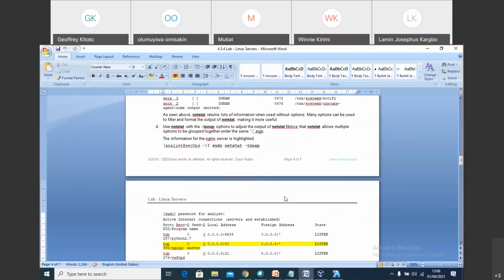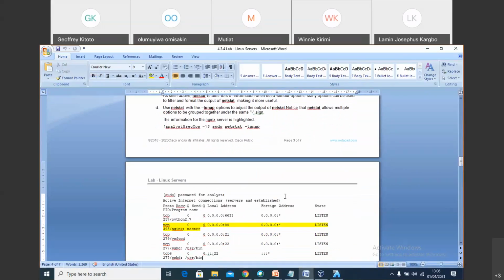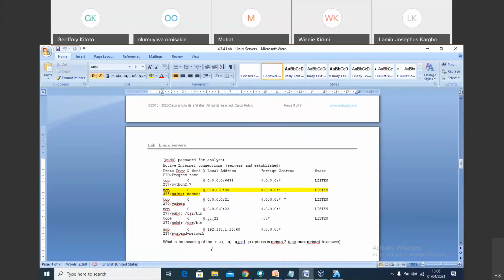Okay, so this is what we have. This is what you have. So they want you to do what? So what's the meaning of the -TUNA? That's what I've already talked about.